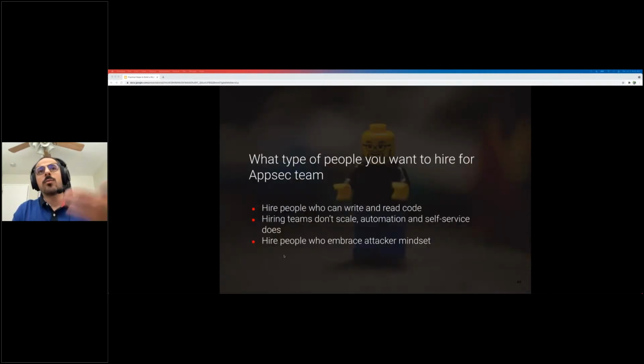Now the question is, what type of people do you want to hire for AppSec? Of course, people who can write and read code. This is very important because those AppSec members are going to spend a lot of time with developers discussing security issues and code problems. So you want to hire people who can actually write and read code.